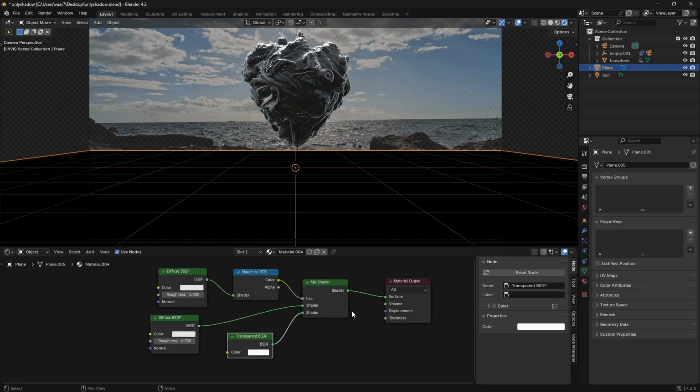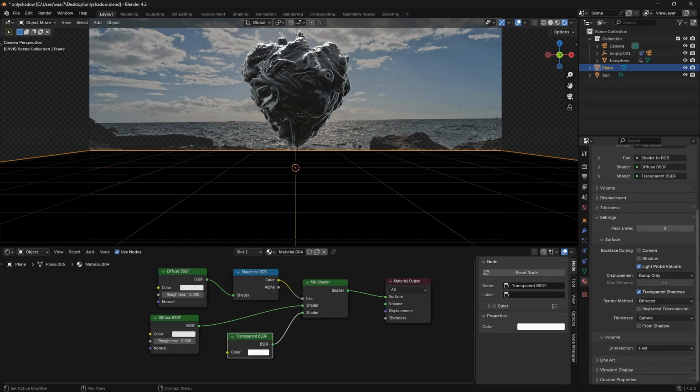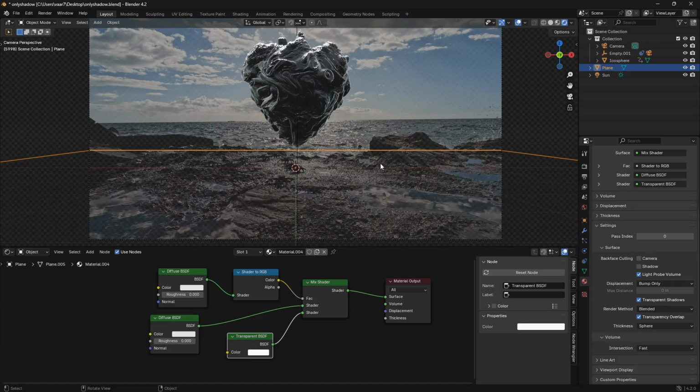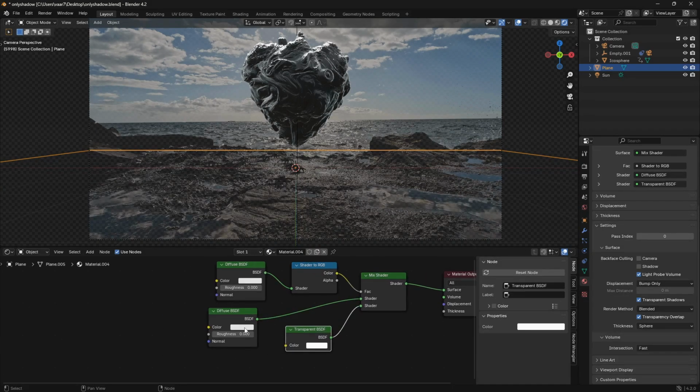And it's a little bit different in Blender 4.2, so just go to material properties here and scroll down, and here we want to change the render method from whatever this name is to blended, like that. So now we have an invisible plane, and if we bring this second diffuse, just click on the white here and drag this value all the way down to black.